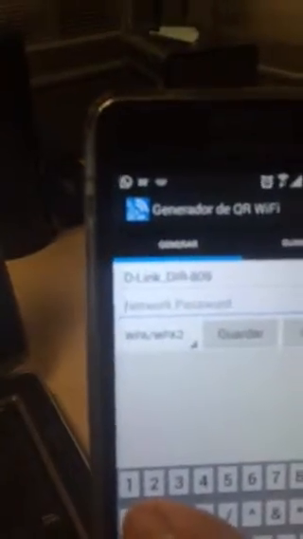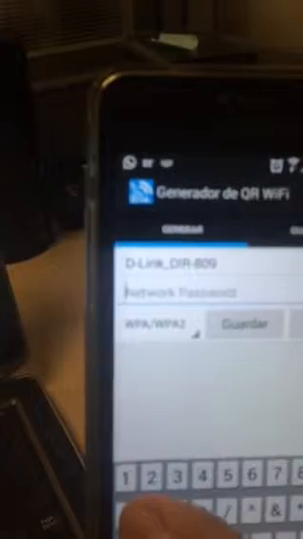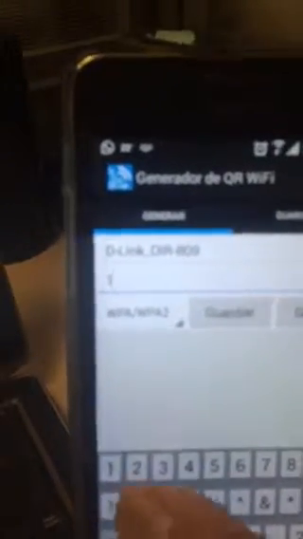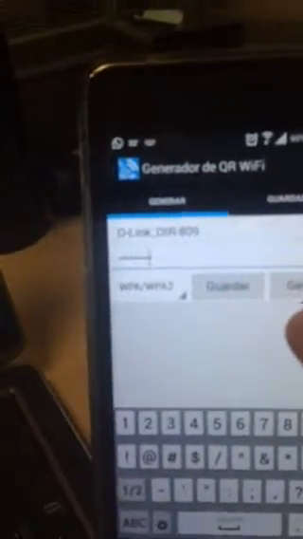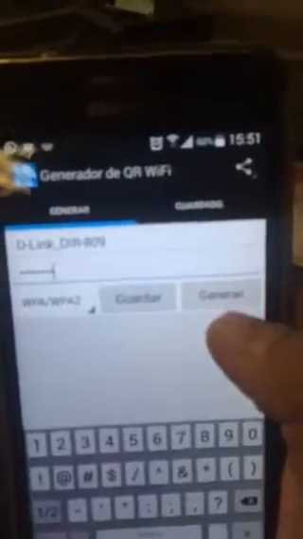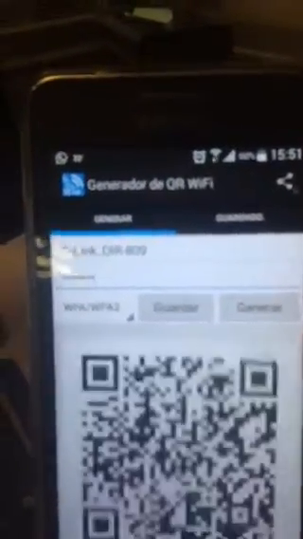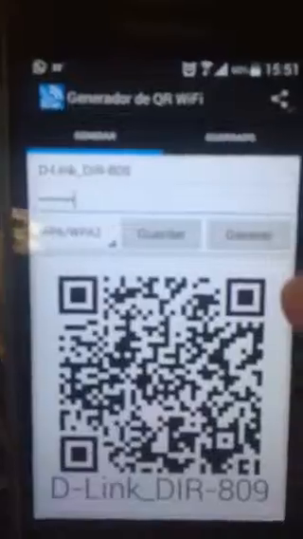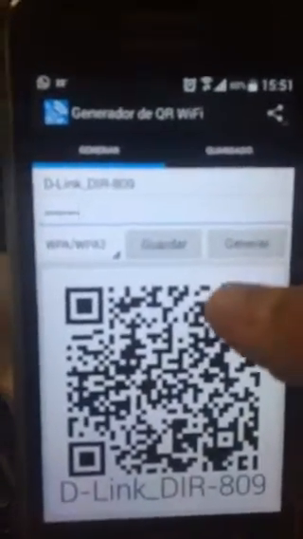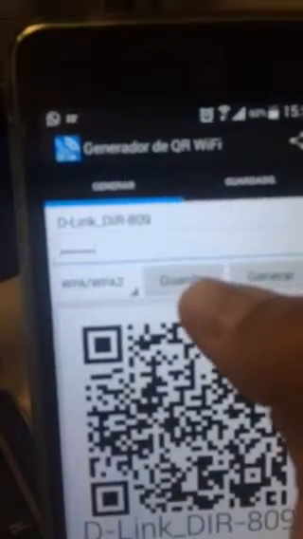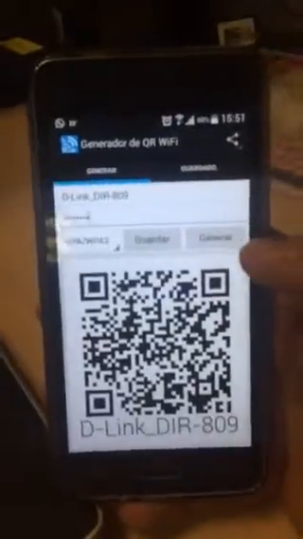So in this case I configured from 1 to 8: 1, 2, 3, 4, 5, 6, 7, 8 by WPA2. So in this case I only click here on generate, and now my QR code has been generated, and then I click on save. Okay, now my code is saved.